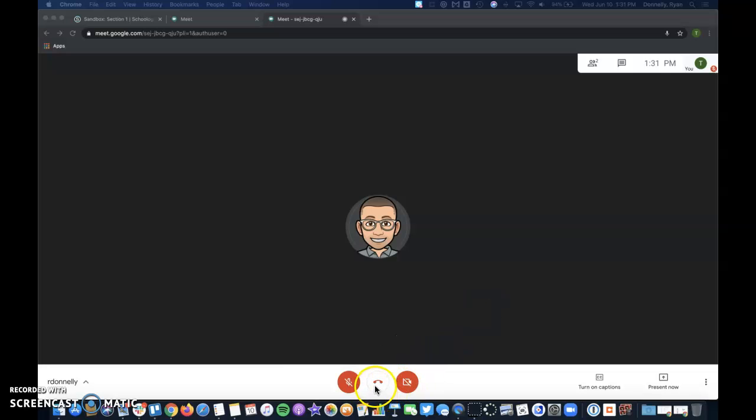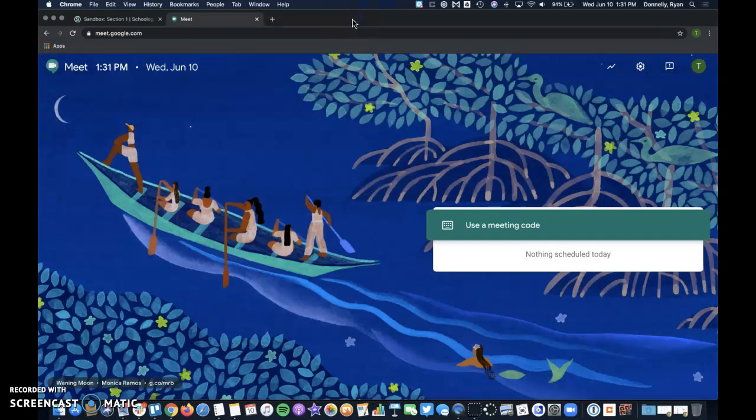At the end of the class, I'll simply use this button to hang up the call or simply close the tab and I've left the meeting. So that's how you can join a Google Meet using the class code provided by your facilitator. Again, they have to be in that meeting for you to be able to join.